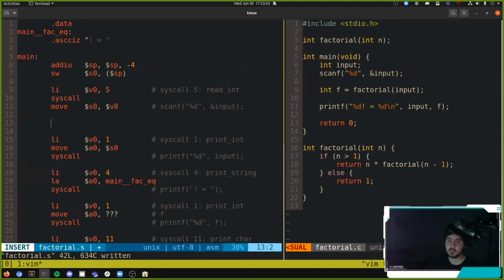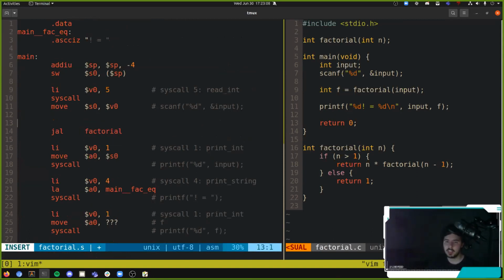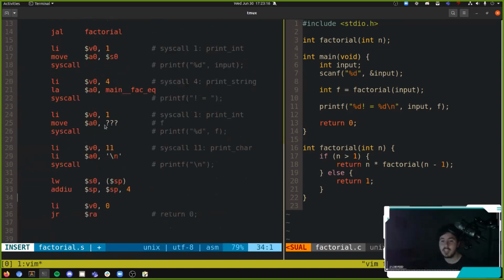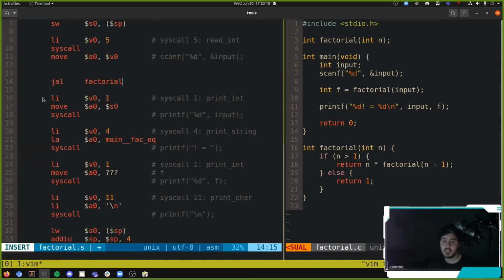To call a function, we use jal, jump and link. So I say jump and link to factorial over here. What that'll do is it'll jump to the label like a normal j instruction over here. And it'll also do a link, which says set the return address register to be the address of our next instruction over here.